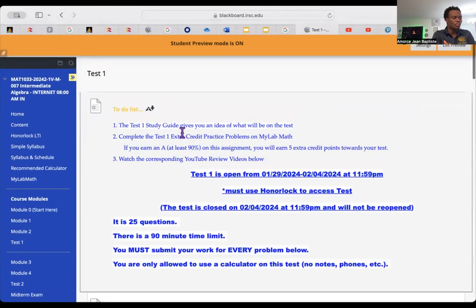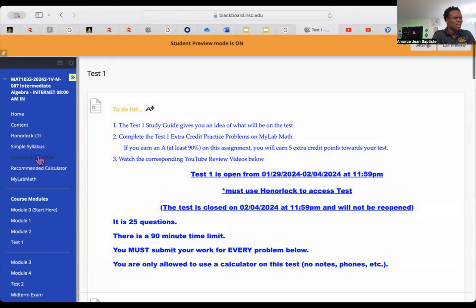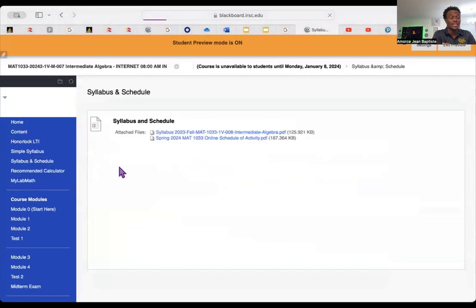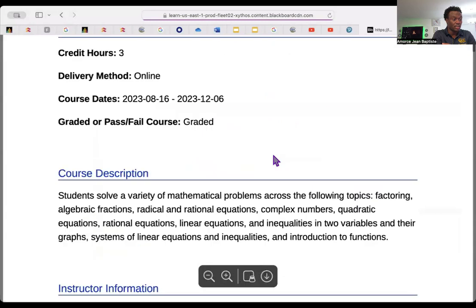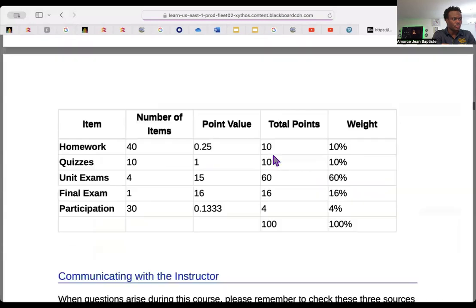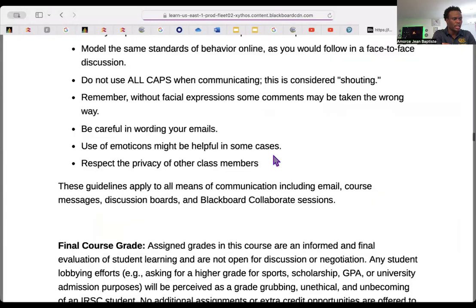So we talked about how to access your test, what to do when testing. We talked about how to take notes. We talked about how to complete your Start Here. The last thing I want to do here, and then we'll be done, will be giving you an idea on how your grade is calculated in this class, and that'll be the last thing in this video. So I want to show you here in your syllabus.